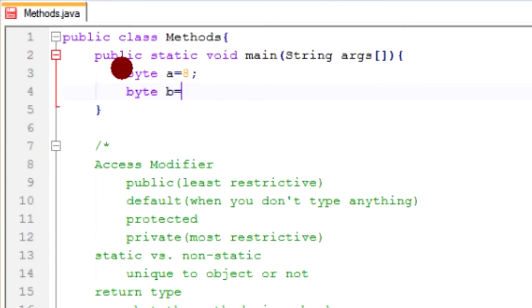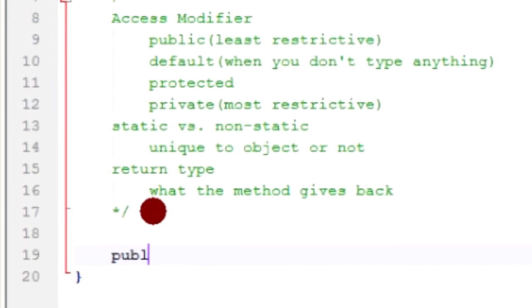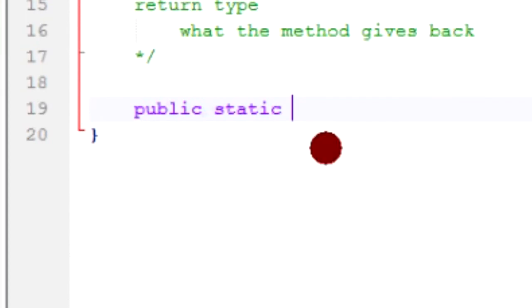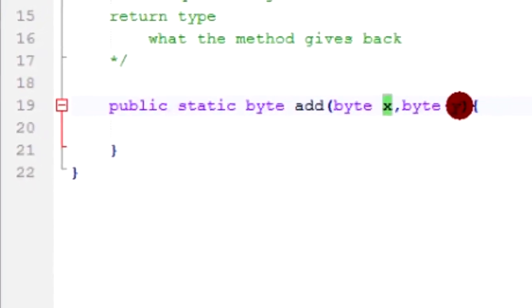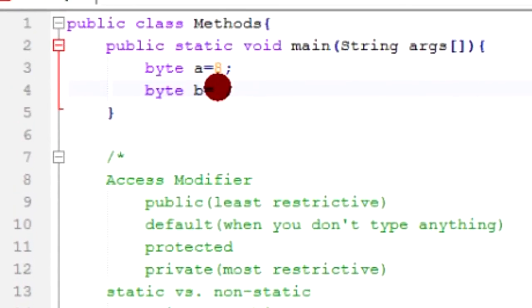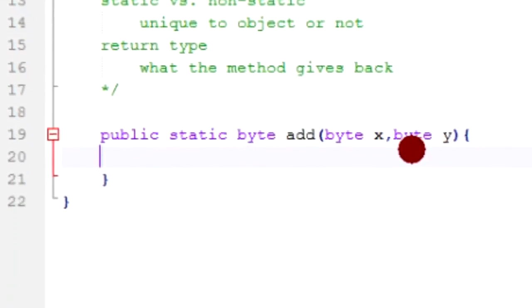Okay, so now we're gonna create two variables, byte a equals 8, and byte b equals 7. We are going to create a method that will add these two numbers together. I'm gonna make this public. It has to be static because it's being referenced from a static method, otherwise we get a glitch. And the return type is going to be byte. We want to give back the sum of these two numbers. And then we're gonna call the method add. You can call it anything you want. And for the parameter, I'm gonna list two variables, byte x and byte y. Notice that these names in the parameters don't match these ones. They don't have to match the inputs.